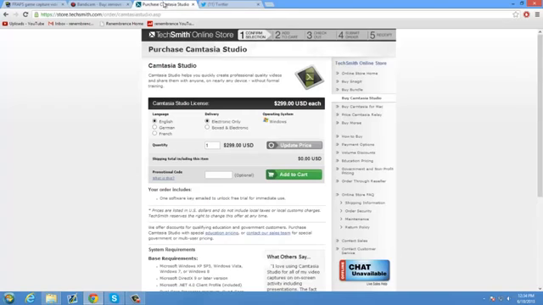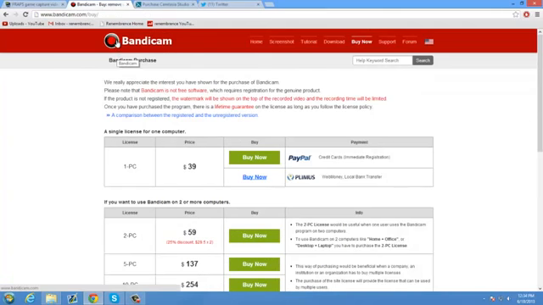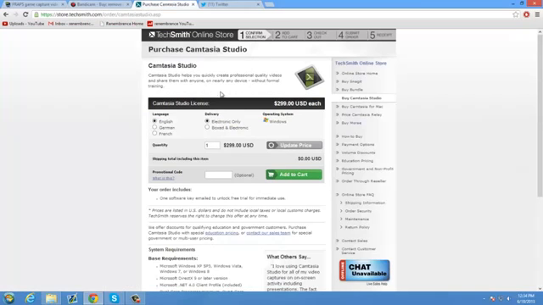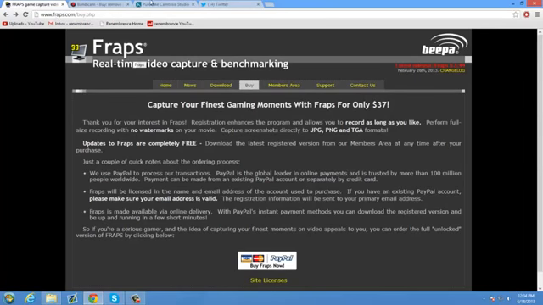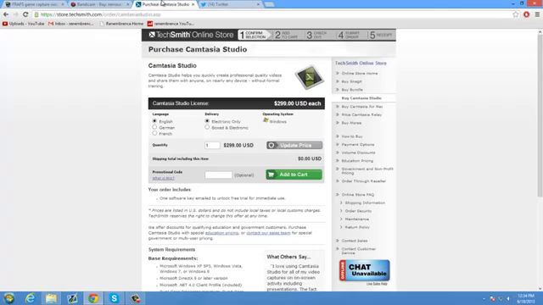Then get Fraps. But if you're going to be doing a variety of both, then I would recommend going with Camtasia Studio. Of course, you could get both if you'd like, but I really don't have too much experience with Bandicam, so I can't really recommend that to you guys. But I've used Camtasia quite a few times. I've also used Fraps quite a few times, so I definitely would recommend the both. I'll drop all the links down in the description.